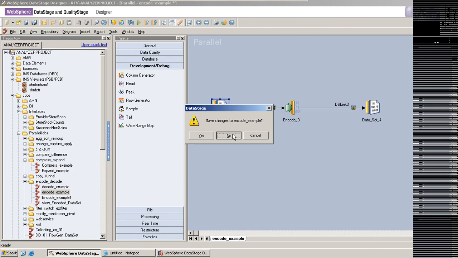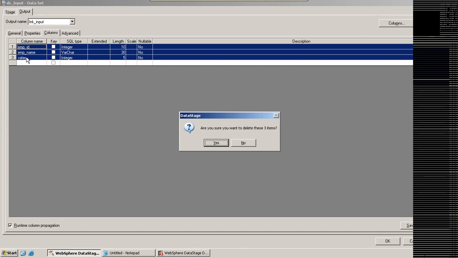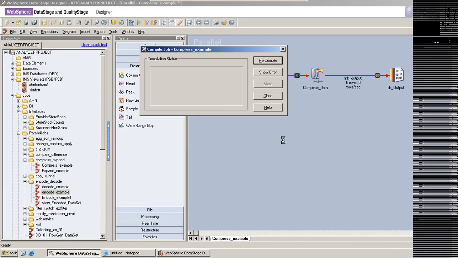Now if you observe, I have used runtime column propagation. Here the reason for using runtime column propagation is different. I will show you this even in the encode example also. See, I have used this runtime column propagation in the output. There is a reason for using it, and please make sure that while you are using encode, decode or compress, expand, you use this option of runtime column propagation.